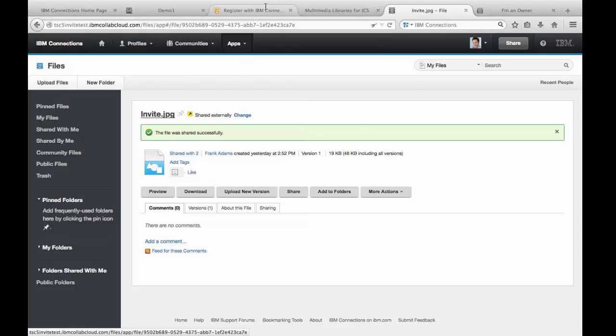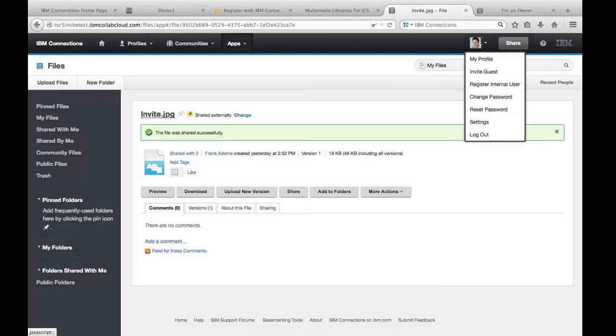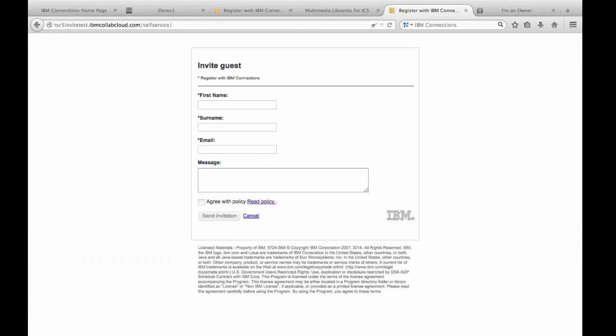The piece that the invite asset provides is that invitation model, this action that we saw by Frank to invite a guest, that messaging interaction to alert the user that they've been invited, take them through the registration process, and then get them provisioned into the directory and a Connections profile generated for them. That's all handled by the invite asset.